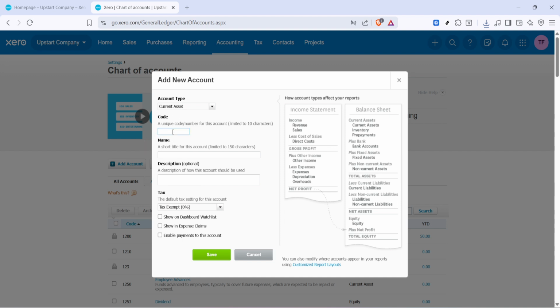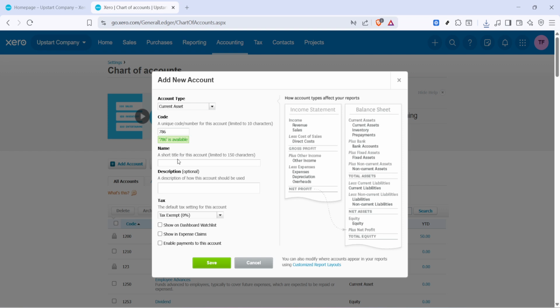Next, enter a code. Think of the code as your quick reference number. Keep it unique and consistent with any numbering system you already use. Grouping similar accounts together with nearby codes can make sorting and reporting much easier later.